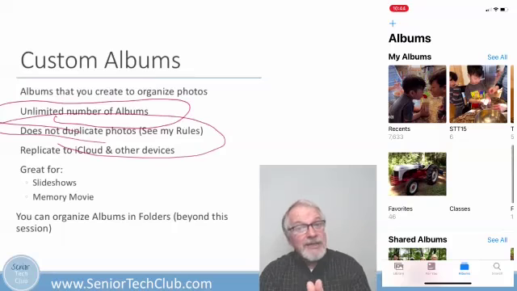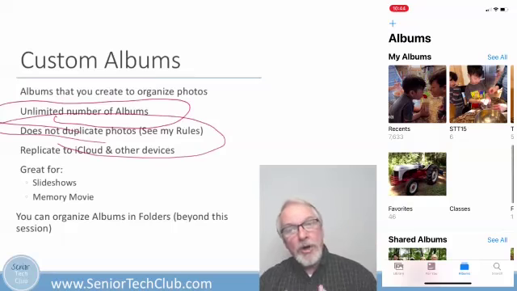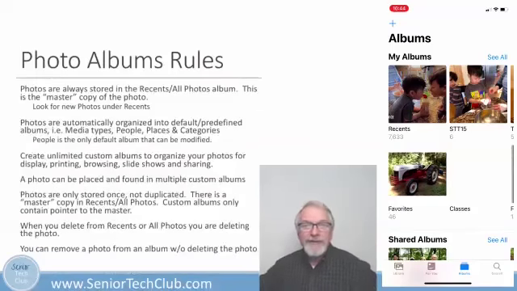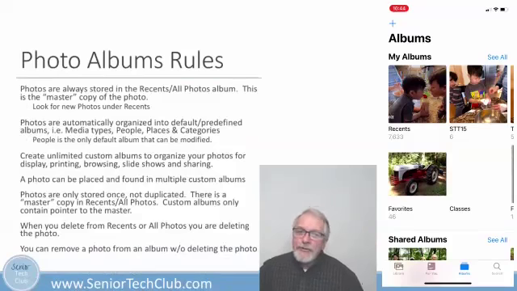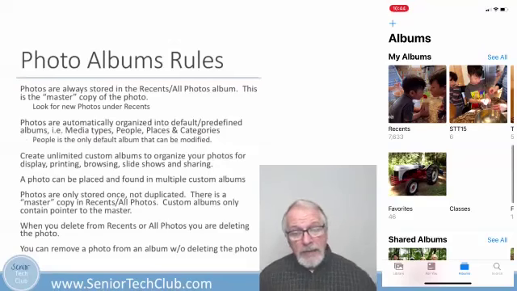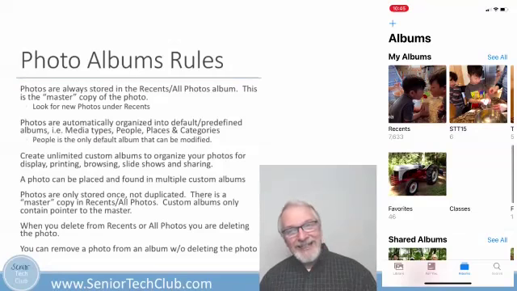Our primary topic here today is how to create custom albums so that you can call out your inner Marie Kondo and organize your photos. Here are my rules. I think these rules are pretty important. We're going to spend a few minutes talking about them because it helps your understanding of albums, and it also helps ensure that you don't make any mistakes in the process of creating albums.